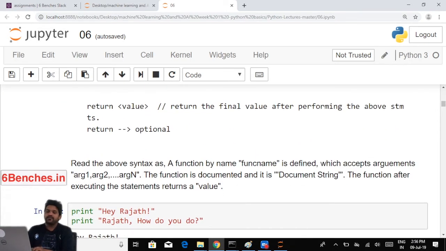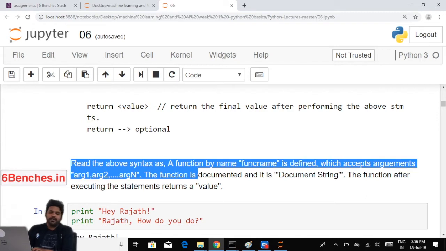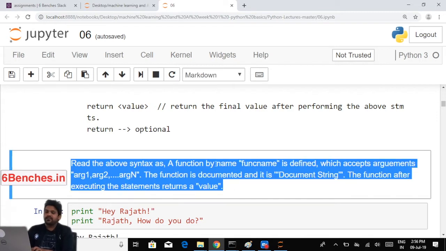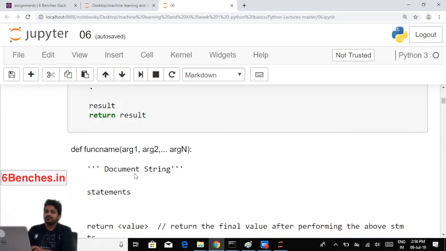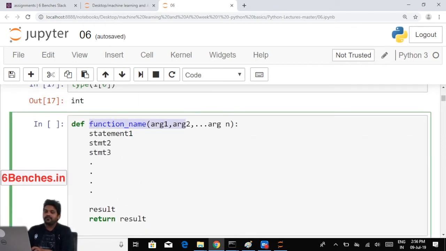So how would you read the above syntax is: a function by name func name is defined which accepts arguments arg1, arg2 all the way till argn. The function is documented and it is a document string. That means whatever you write inside the function as part of your body. So this becomes your function header, this is your function body, and then you have your return statement. These three things will remain constant for every function.